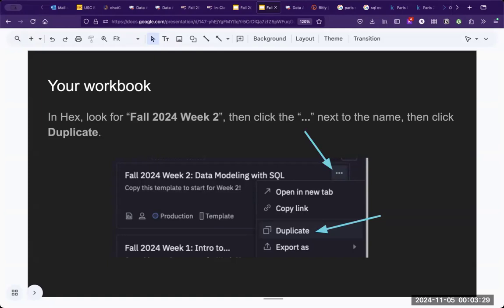If you just go back to the Hex logo at the top, it just popped into a weird template, and then there's week 2, and if you hover and do the ..., you should be able to make a copy. Duplicate? Yes, duplicate. Great. If you log in and you get a welcome to Hex thing and you don't see this, hit the logo in the upper left, and then you should see this in the list.